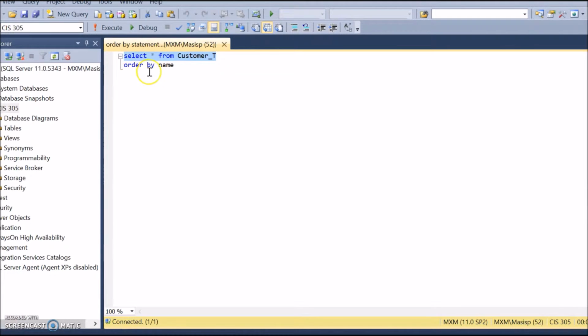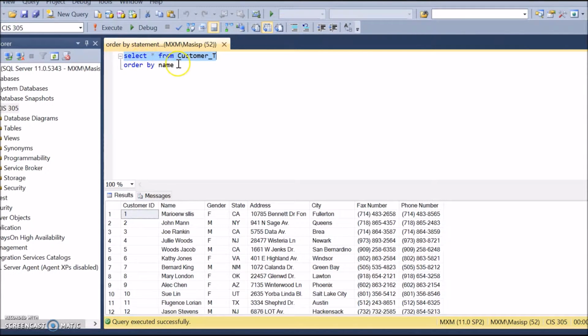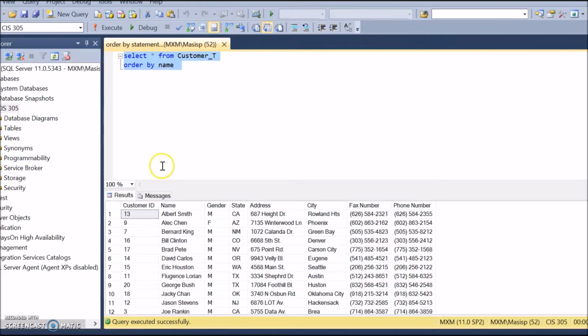Order by statements help us to sort the table based on a column that we select. So when we run select everything from the customer table, you see the names are not sorted alphabetically. But when we execute this statement, all the names will be sorted alphabetically.